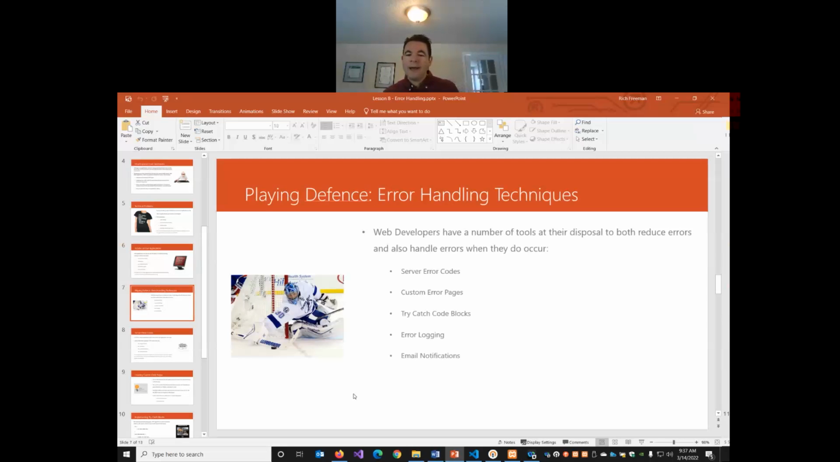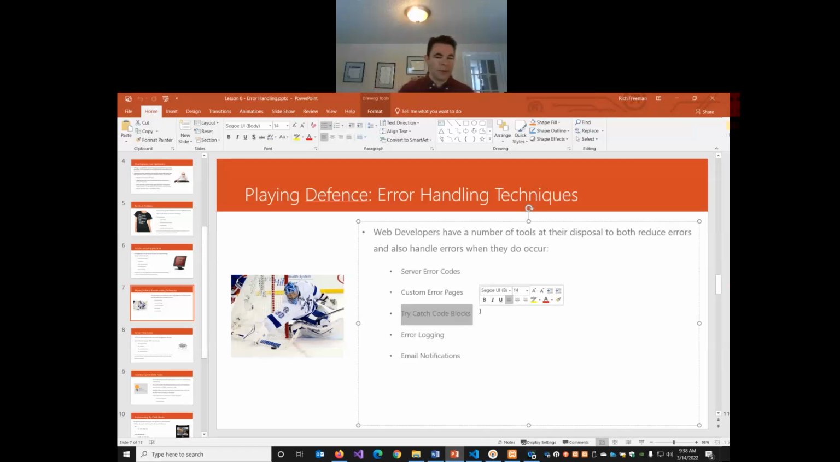So we have to be defensive in our programming. There's a number of things that we can do. We can look for server error codes, common things like 404 errors. We can set up custom error pages, which we're going to do. We're going to implement try-catch blocks. For those of you who may have learned a bit about try-catch in some of your other classes, well, PHP supports try-catch. We could use error logs or even email. I set up most of my websites so that when there's an error, it emails the error to me.